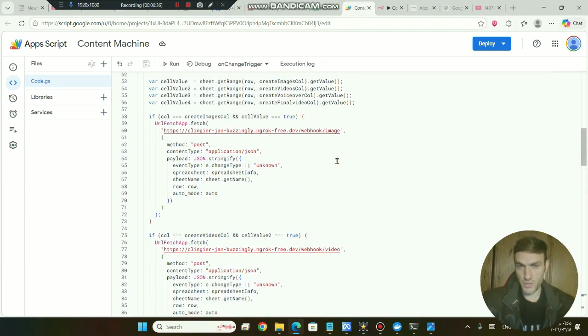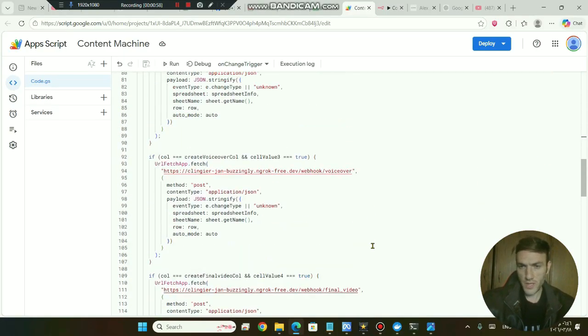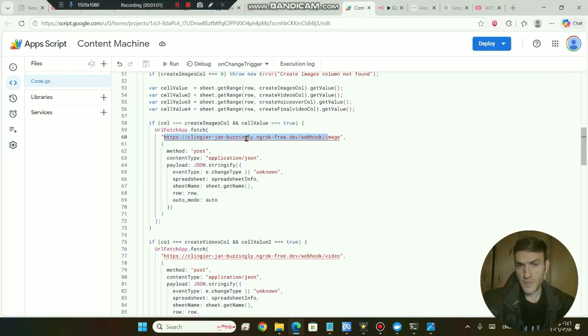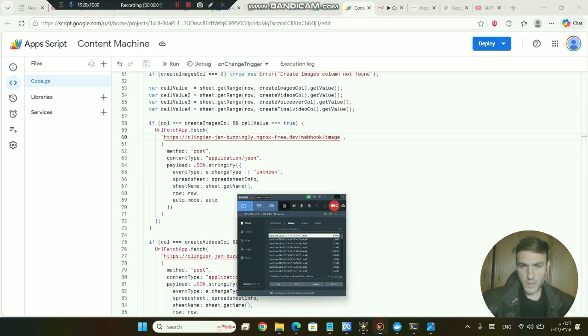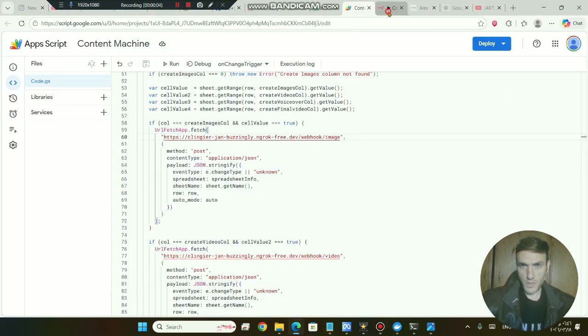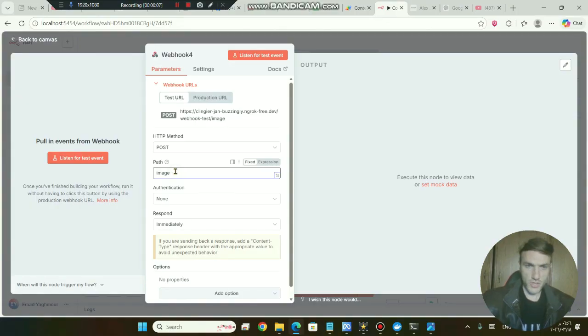I called it image, not images. In your case, make sure that you replace the URL with your own URL. Because your ngrok URL would be different, you should update the URL for each one of the webhooks, either the images, the videos, the voiceovers, or the write, or any one of them, because you will have your own ngrok URL or whatever you're actually using. So back to the sequence. It's image, not images, and everything else by copying is already configured.